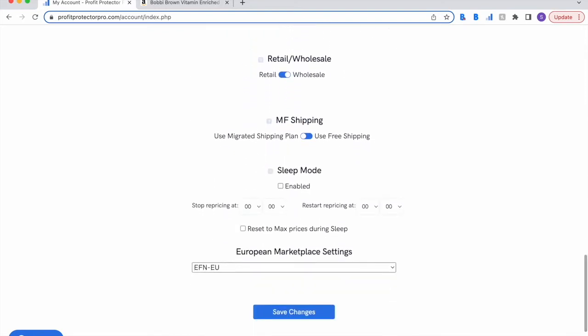You've then got sleep mode. This is where you can enable or disable it. Sleep mode is the option to send your repricing back to your maximum price for a period where there are slower sales in your marketplace, so maybe nighttime, for example. The thinking behind this feature is that if your competitors are using a repricer and you increase your price, their prices will go up too, resulting in the ability to start the next day's sales from a higher price point. So here is where you can enable it, and you can choose when you want to stop repricing and restart repricing, and also whether you want to reset to max prices during sleep.